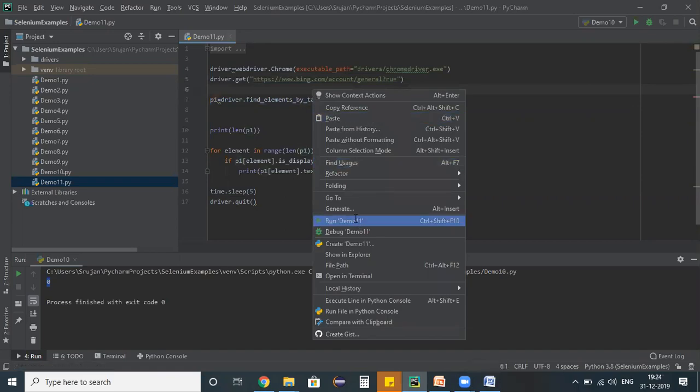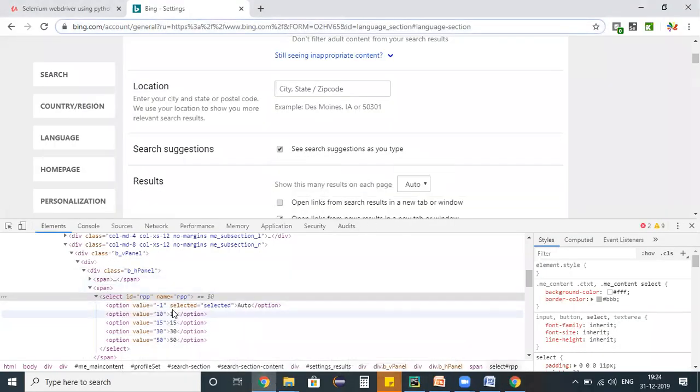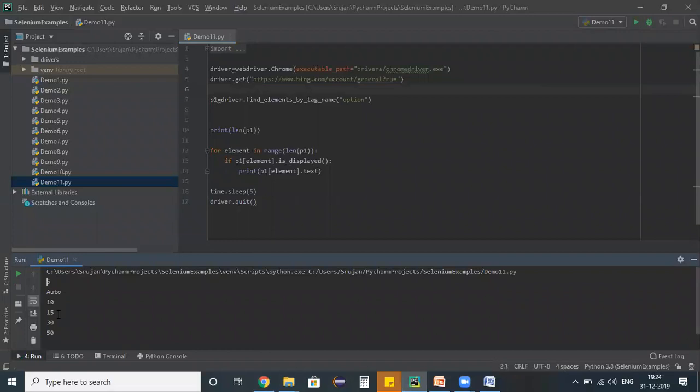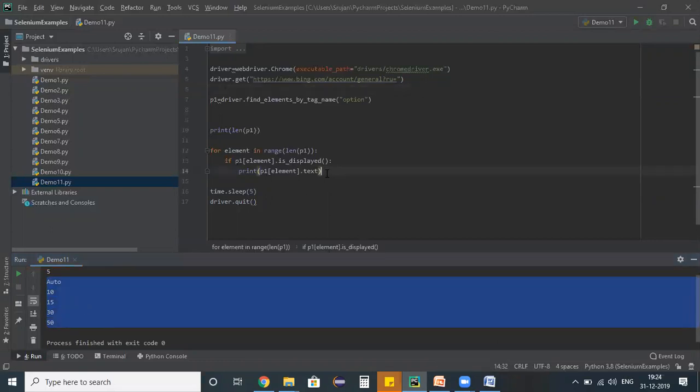Now, when I run my test script this time in this situation, the drop down is having all the options like -1, 10, 15, 30, 50. All these values are there. And see, all the options got captured and printed to the console. Auto 10, 15, 30, all the values got printed as we are using a text method which will be getting the text on that particular objects. Good enough. Done the deal.